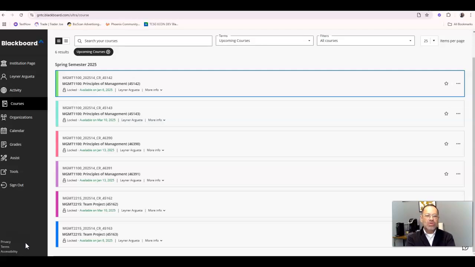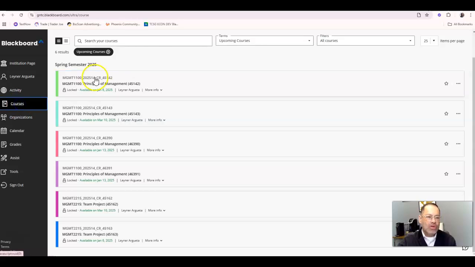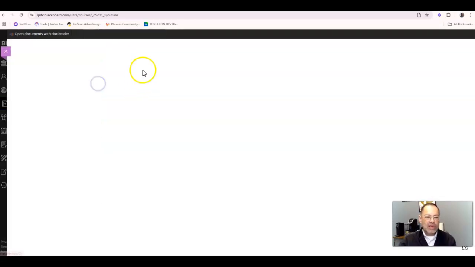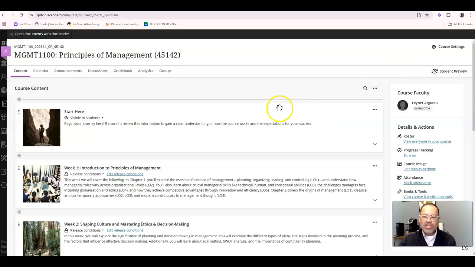Once you sign into Blackboard, you will see a course tab, which is on the left-hand side. Once you click that, you'll see the courses that you're registered for in Blackboard. Once you go into one of the courses, in my case, Principles of Management, this is what the class will look like. Now, note, for those of you who have taken classes before, Blackboard Ultra has been released, so this is going to look a little different, and therefore this video is important for you to review. In this video, we're going to cover really quickly some of the basics of Blackboard.